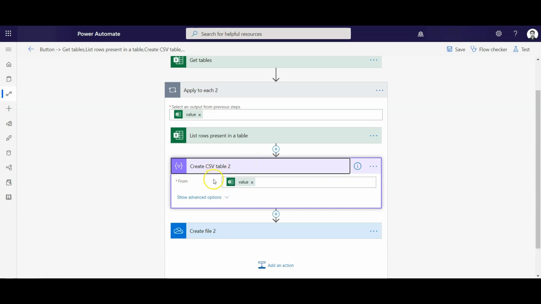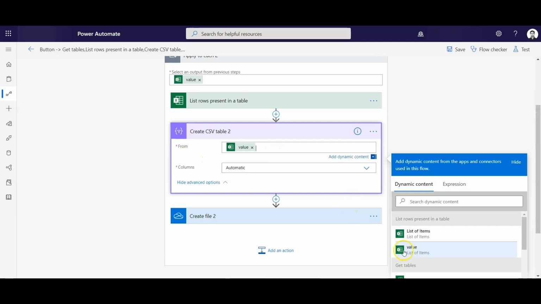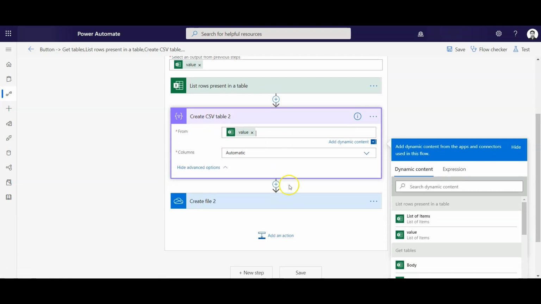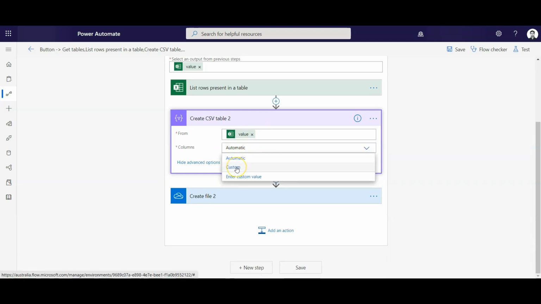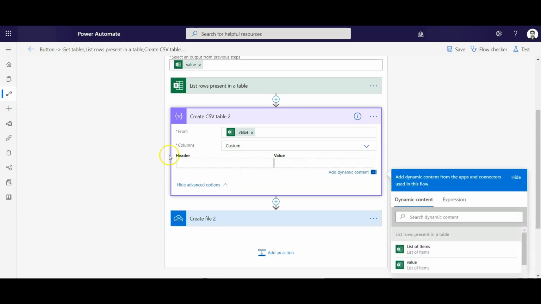So creating the CSV table, what I am taking is the value here of the list of items. So all the rows which are read here, and then those rows are to be converted into the CSV table, right? So I am taking the value, the list of items here, and then columns mapping also you can do by selecting the custom. So if I select here custom, I can give the column name here and the value.